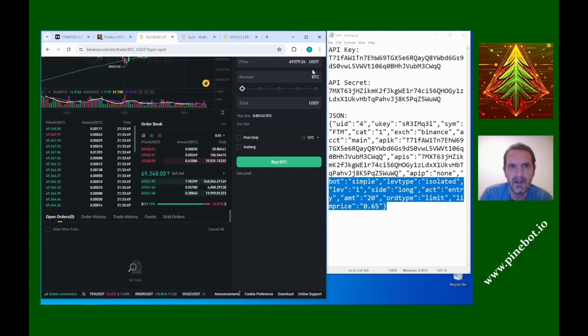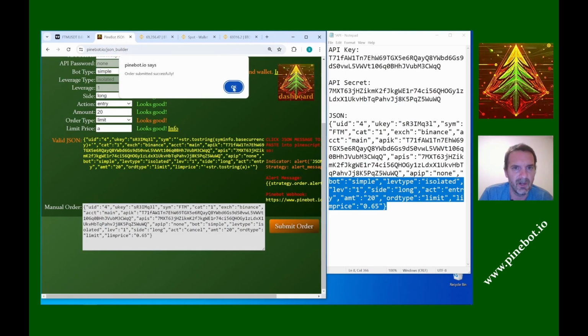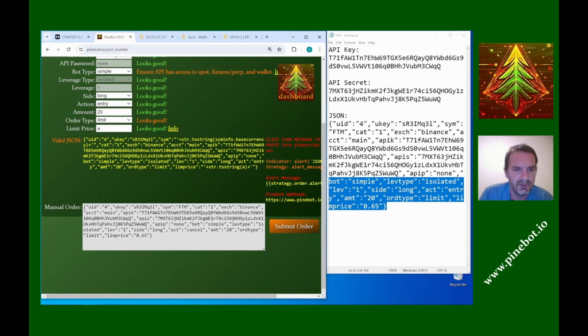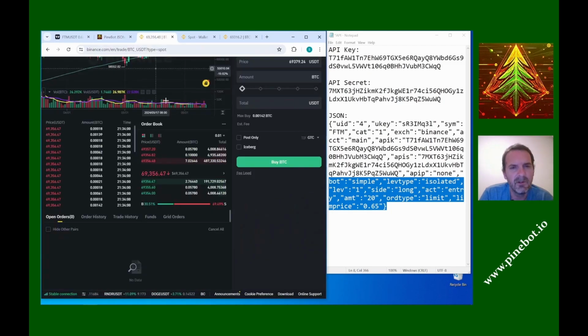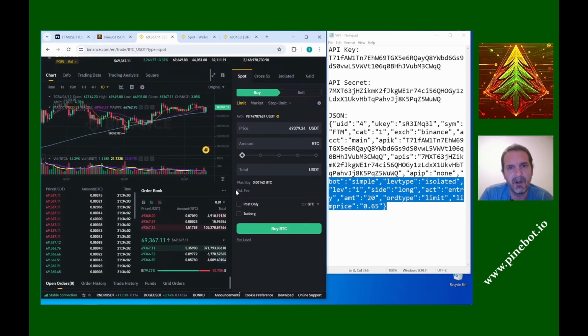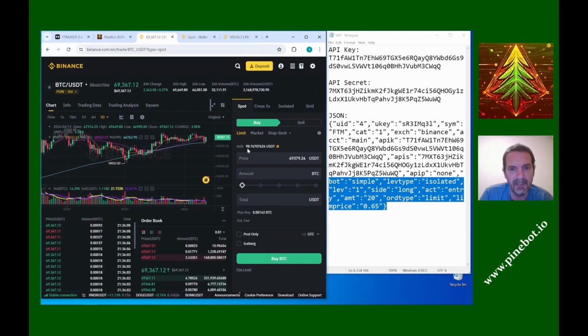All right. Now, let's try a short order on the simple bots. If you recall, what the simple bot does is it keeps all of your money in the spot wallet. So you can see I've got about $100 here, 98. And if we send in a short order for $20, it's going to transfer that 20 over to the futures wallet and then execute the trade or place the order.